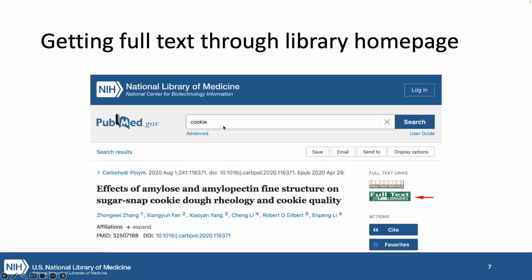So when you do a search for something, you look for this green full text at UAB Libraries button, and that's how you get the full text.